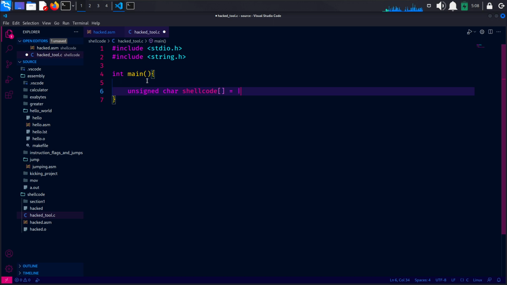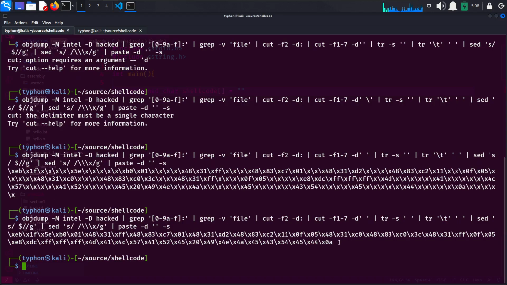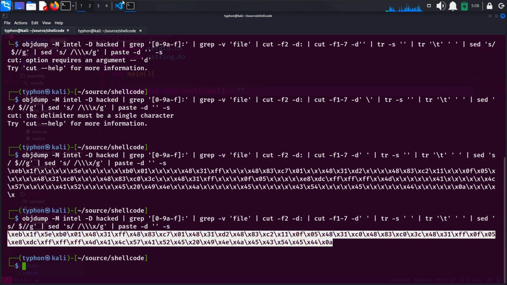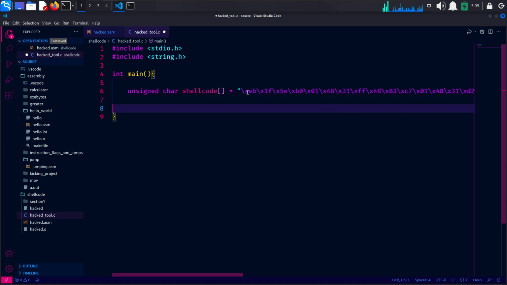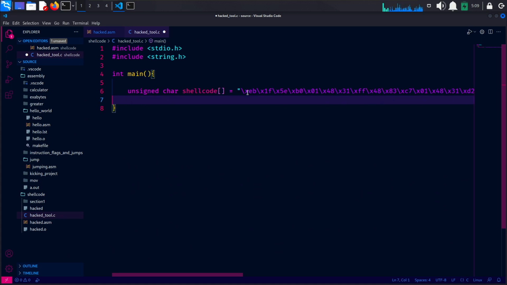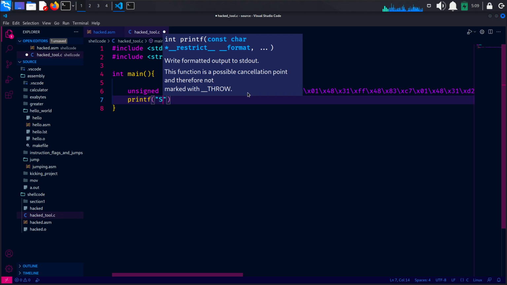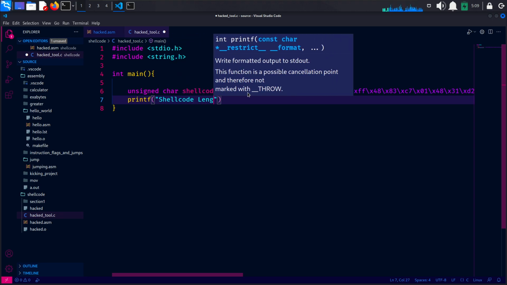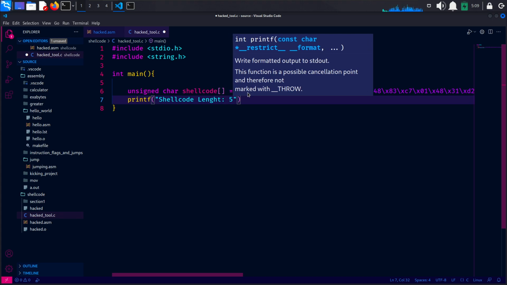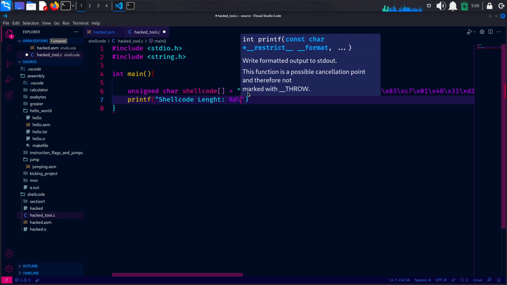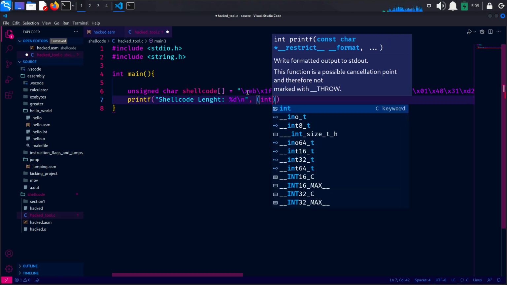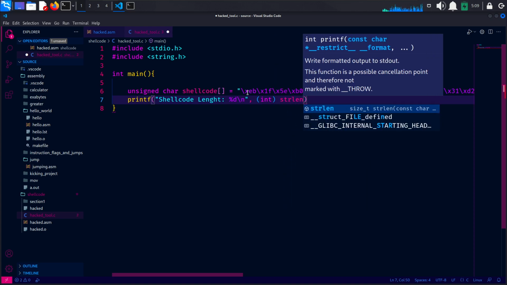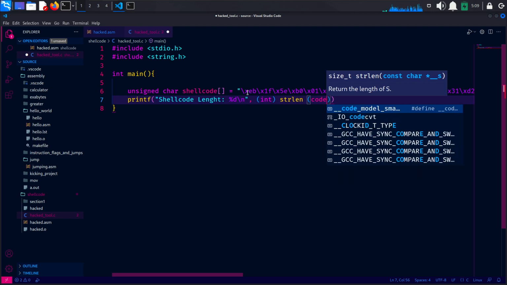With this, we will enter it in the quotes here. Let's copy this from here, paste here, and semicolon. Now we will also print the length of our shellcode. Printf shellcode length, we will use %d here, and after that we will use the newline after printing our shellcode length. So integer, strlen of shellcode.